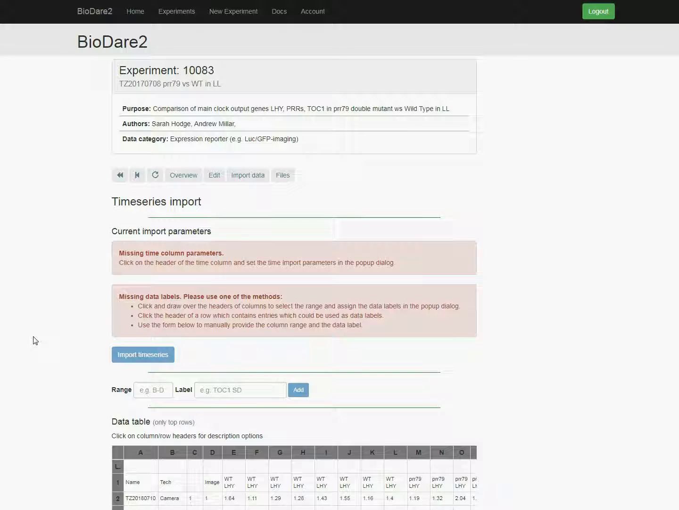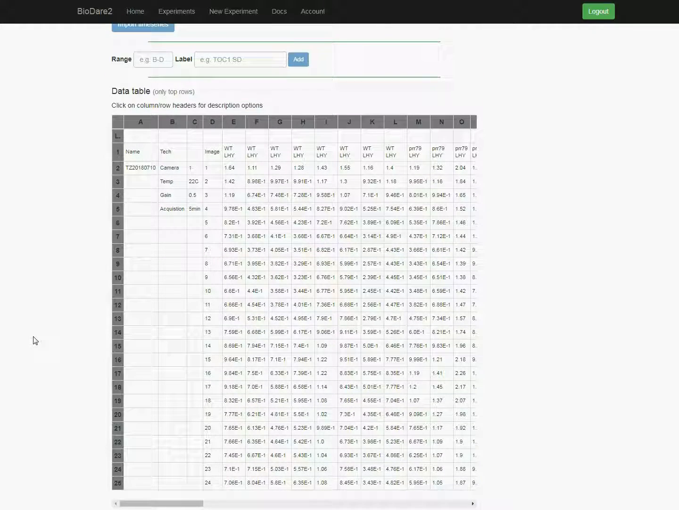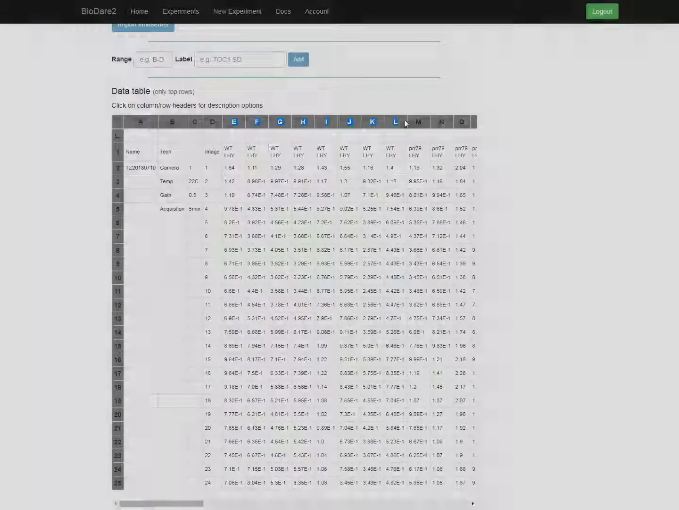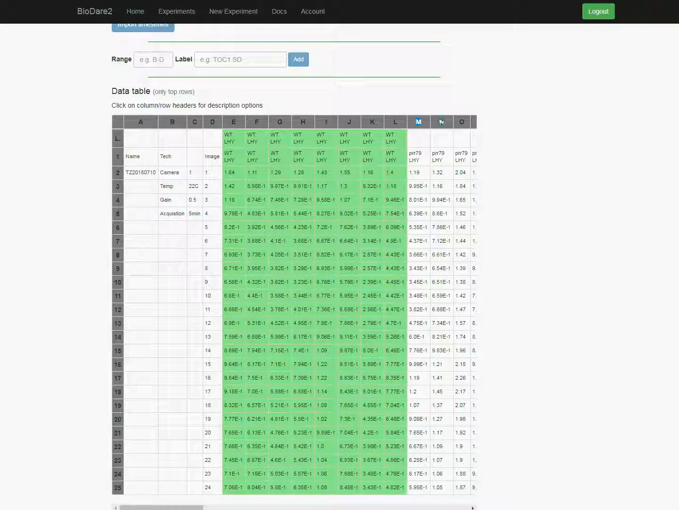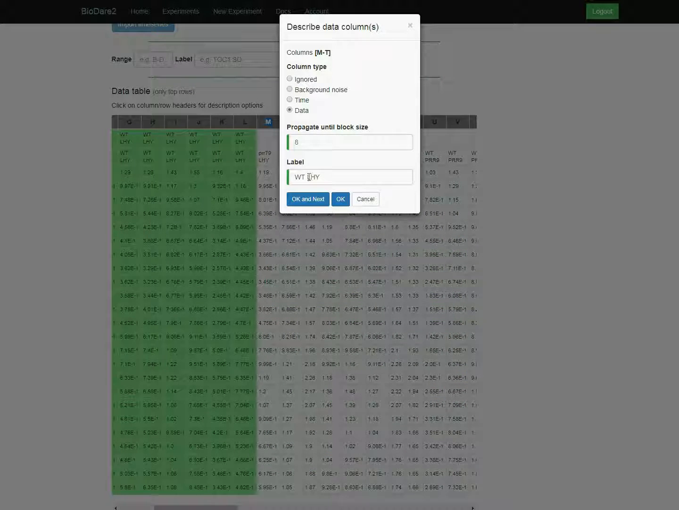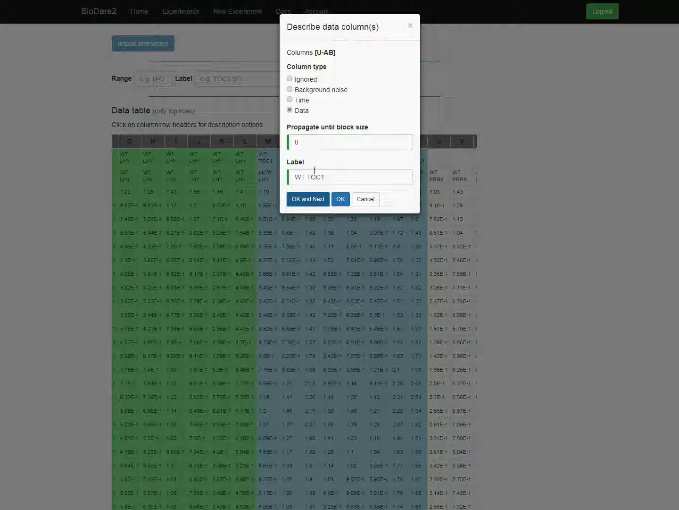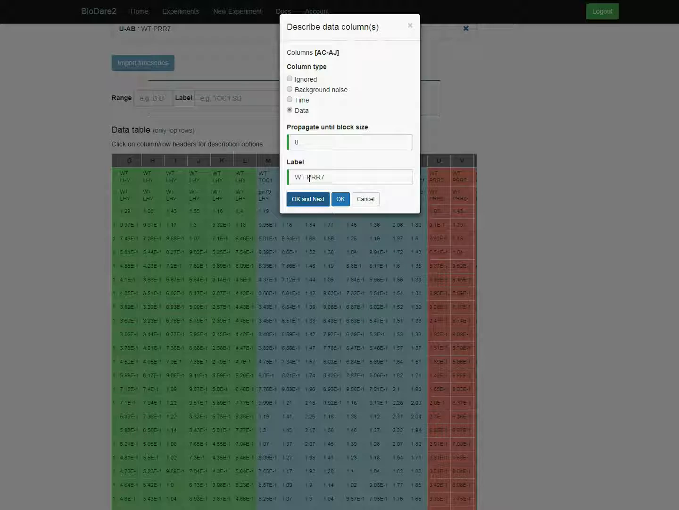There are 3 ways in which I can label columns in BioDare. In the first one, I can click and drag over the column's headers to label the whole block of the data. I select data as the column type and enter the label. Then I can continue with the next block. Normally, we design experiments that have the same number of biological replicates, and we can benefit from it in BioDare. If I click OK and Next, BioDare will move me to the next block, so I only need to enter the new labels. It is a good practice to stick to the same number of biological replicates, as it will make your life easier and the results more consistent.